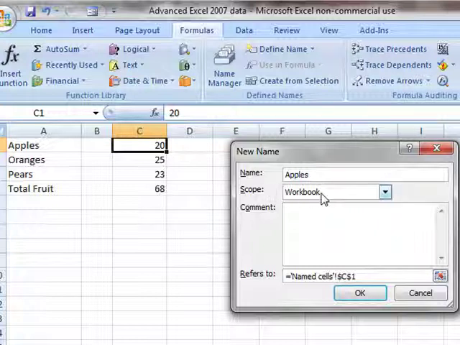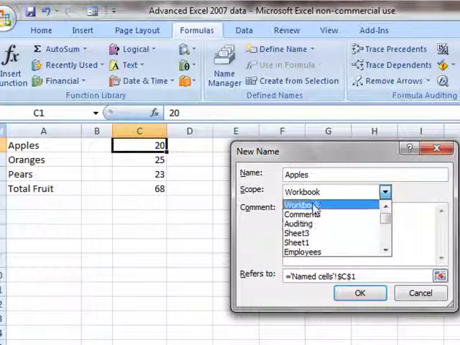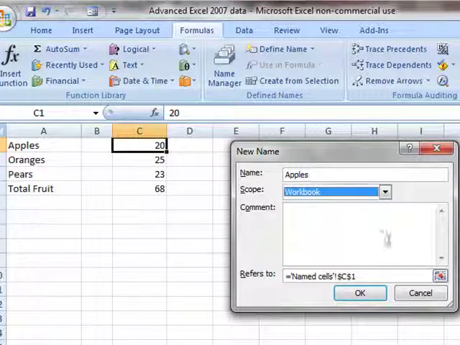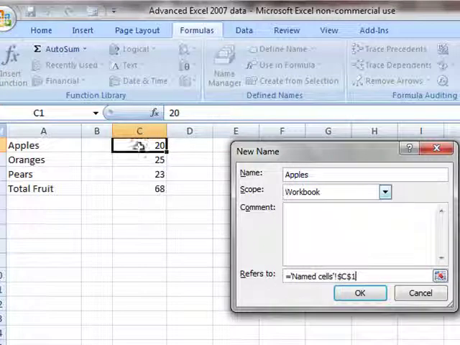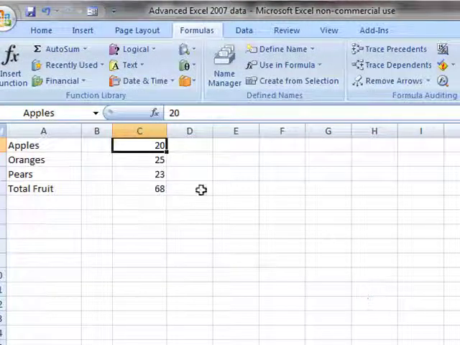The scope just means where do you want this name to be available to. We're not going to go into that. We're going to leave it nice and simple, make it valid for the whole workbook. You can add comments if you wish, and if you notice down the bottom, it's picked up the cell range. If that's incorrect, then just simply select the cell that you want it to be. So what we're doing here is defining the cell C1 to be called Apples. I then click on OK. You can see now we've got cell C1 selected and it's called Apples, not C1.